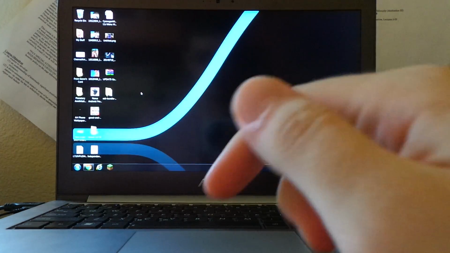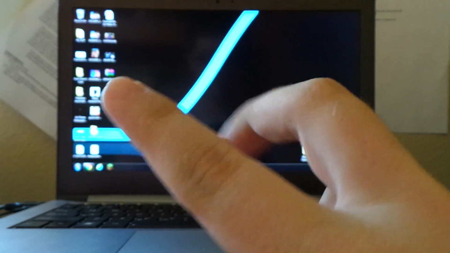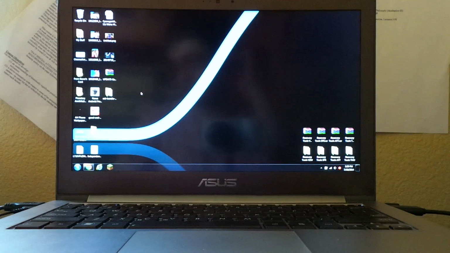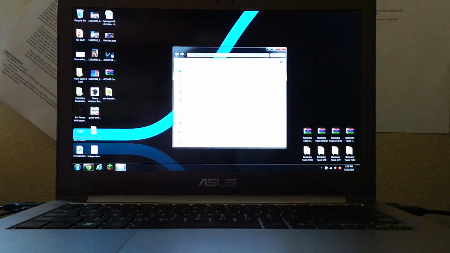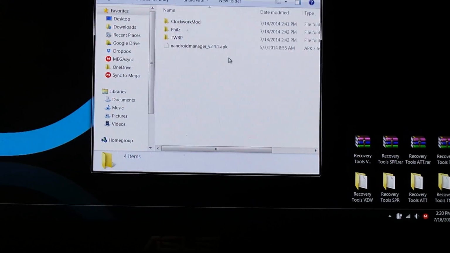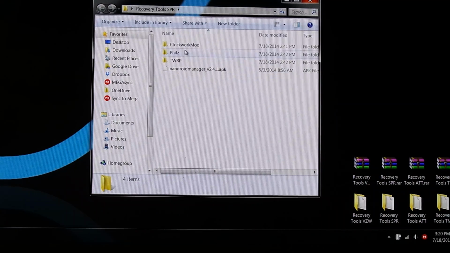So for this video, especially in that description right there, go download your phone's files. I've got Verizon, Sprint, AT&T, and T-Mobile recovery files, and you want to download the files regardless of whether you've followed my tutorials before or not. Because in these, let's open mine up for instance and zoom in. As you can see, once you unzip it, it's Recovery Tools, and then either VZW, SPR, ATT, or TMO for Verizon, Sprint, AT&T, and T-Mobile versions of the S3.